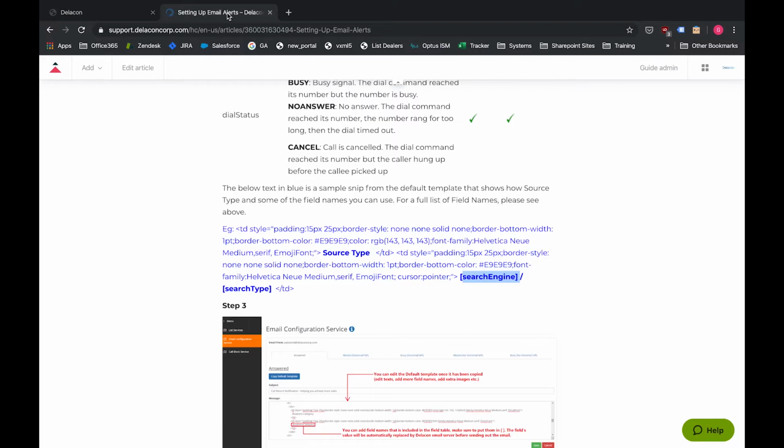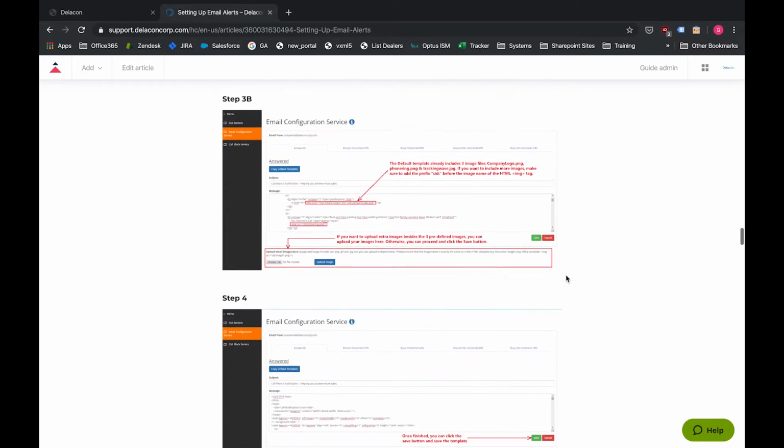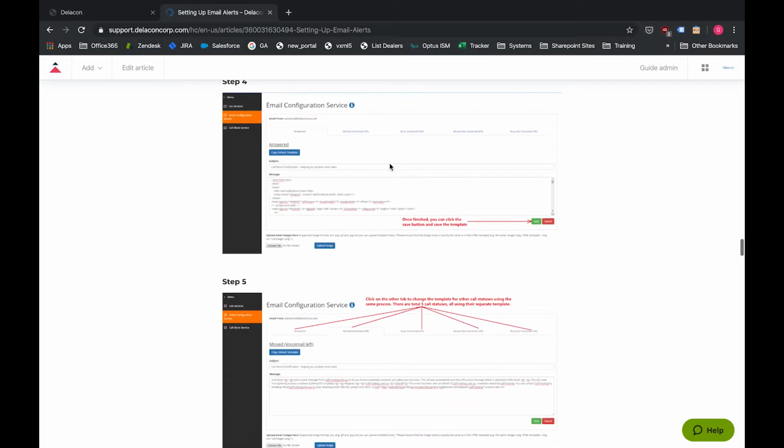So essentially that's all you really need to do. If you do have quite a lot of complex HTML, it's best to get your in-house HTML person to do this on your behalf because it can get tricky. Otherwise, simple changes are quite easy to make.